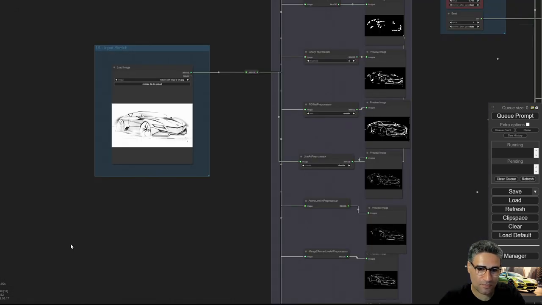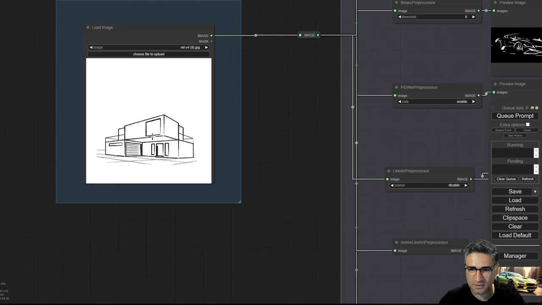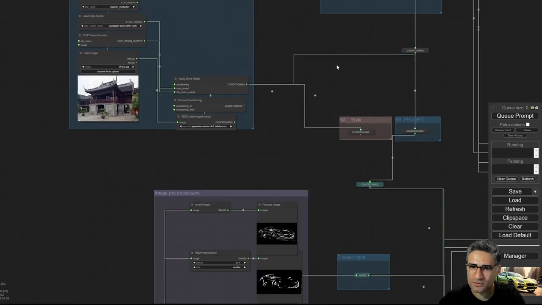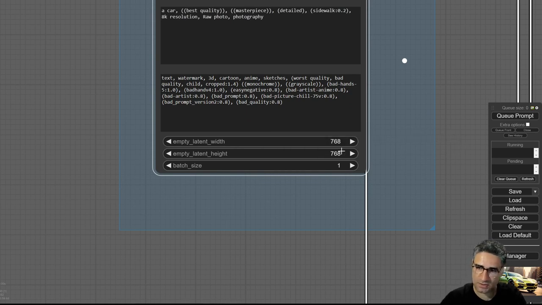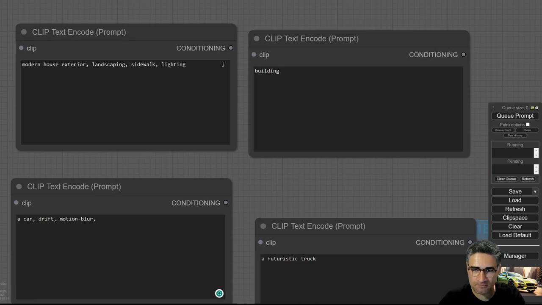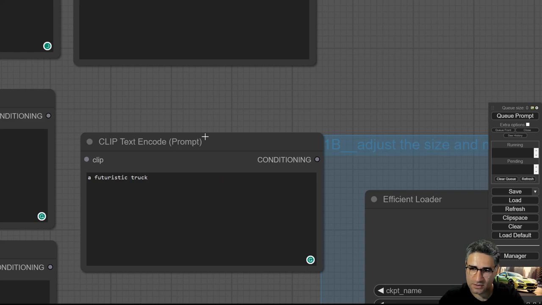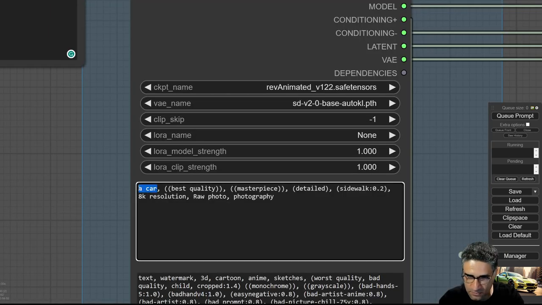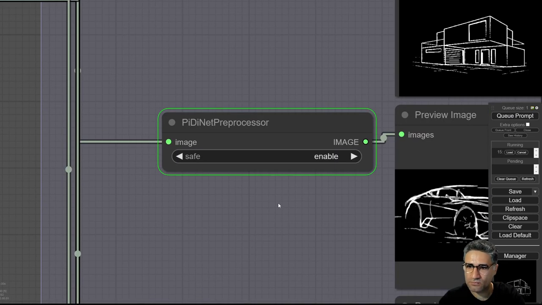And this time I want to test a building. Okay. And also I have to adjust the resolution, because this time my sketch is in a square aspect ratio, and this prompt is good: modern house exterior, landscaping, sidewalk, and lighting. So here I'm going to add them and queue.